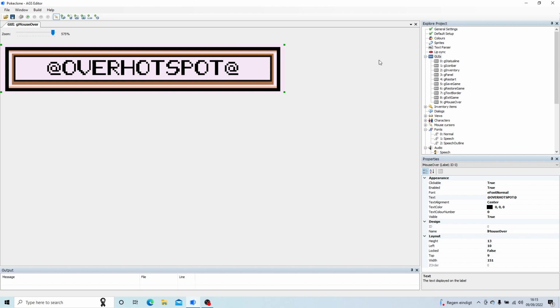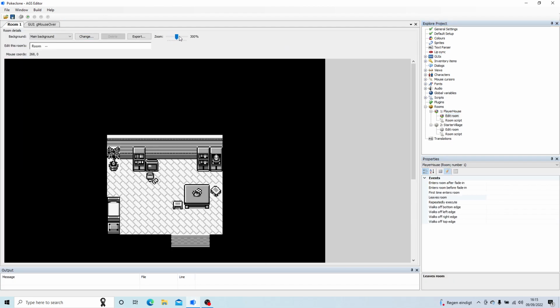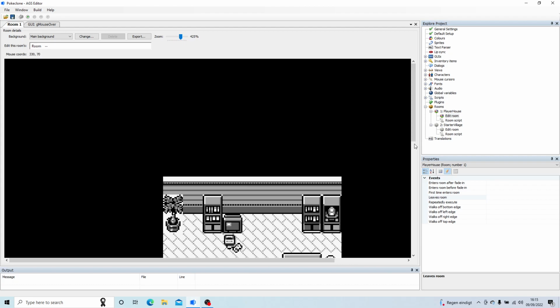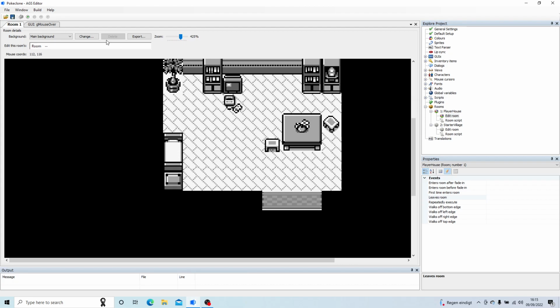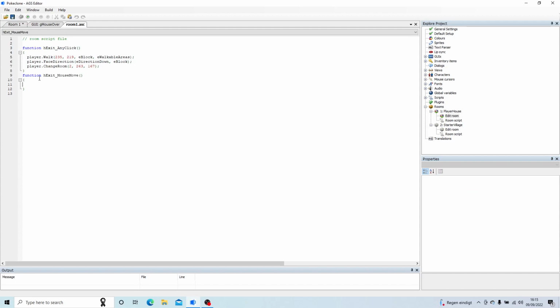But I don't want this GUI on all the time. I just want it to pop up when the mouse actually goes over something. So if we load up our player room, and I'll just select the hotspot. So that's our exit. So if we click on the lightning bolt and click on mouse moves over hotspot, what I'm going to do here is I'm just going to display the GUI. So G mouse over dot visible equals true.